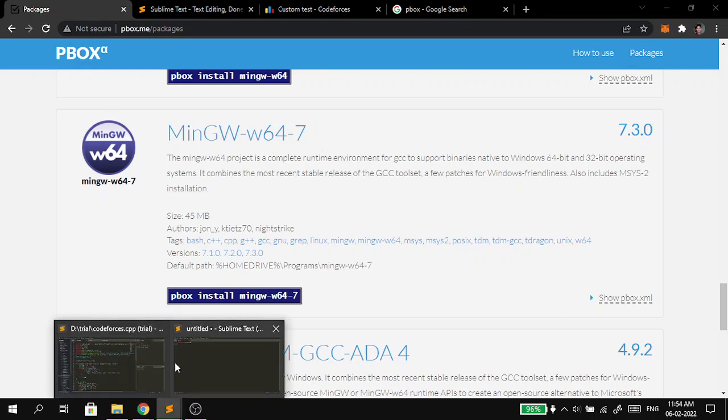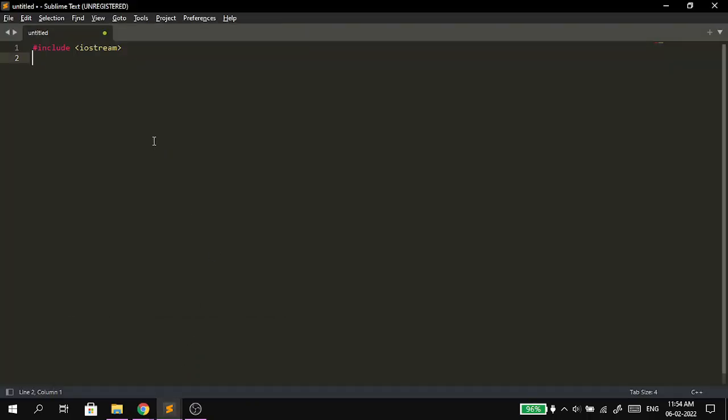Now since we have done all these things, open Sublime Text. Okay, let me just write a code for you.